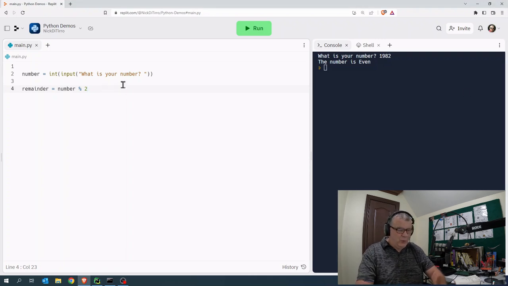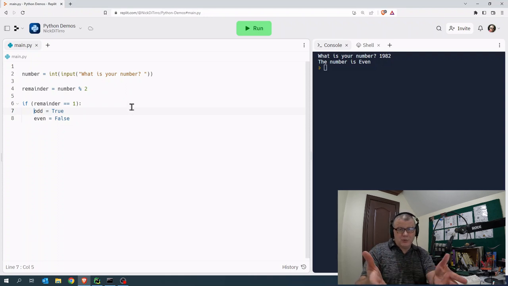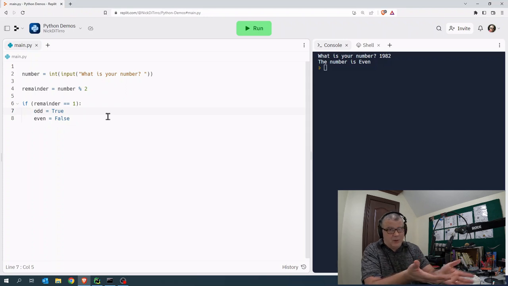Now, let's tie this together with our branches or our decisions. Decision 1: if remainder is equal to 1, that's an odd. And I'm going to even tie it together with a Boolean operation. Clean this up a little bit. I'm going to have a Boolean variable called odd, and I'll set it to true when it's odd. And I'm going to have a Boolean variable called even, and I'll set it to false. We never want to assume what our variables are. So that's why I'm just going to make sure that odd is true, even is false.